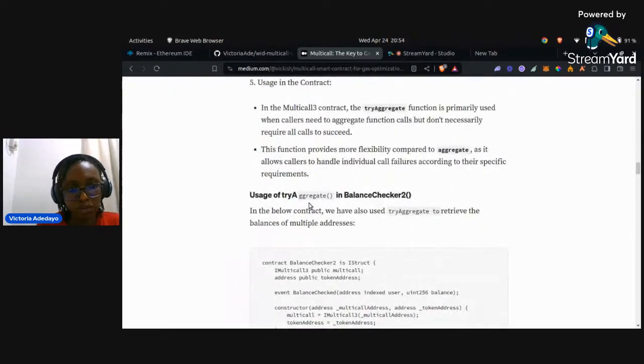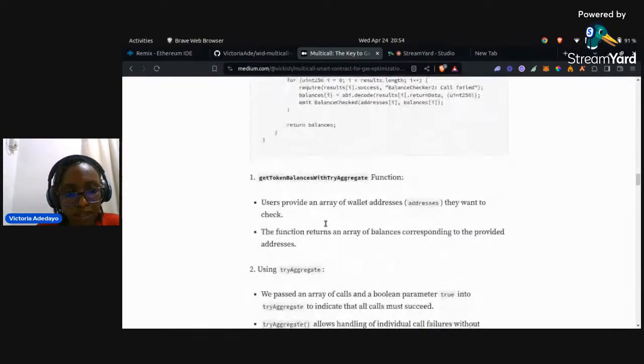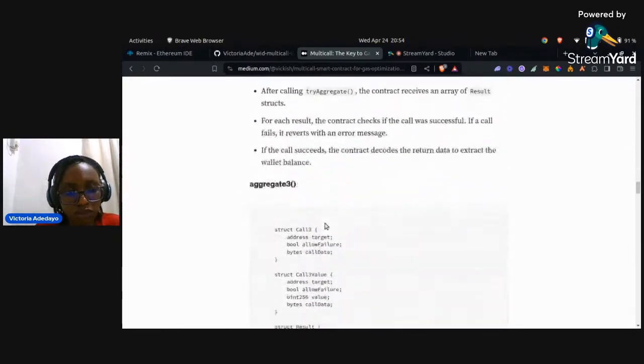All right. So we use this also in balance checker version 2. You can check the repo that I dropped for that. We're not going to go deep into that.